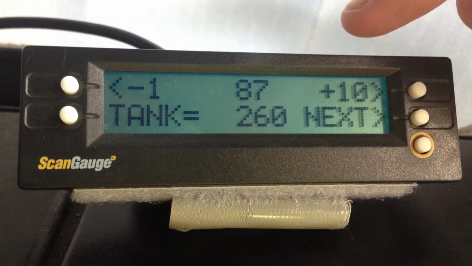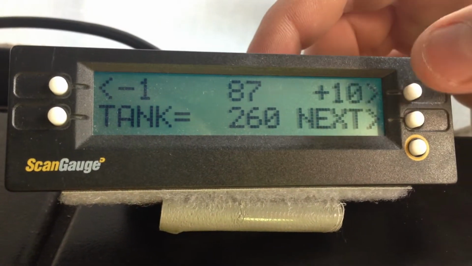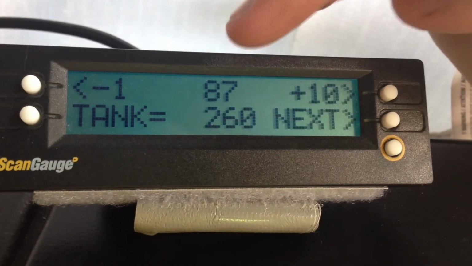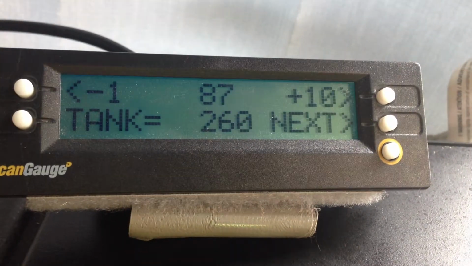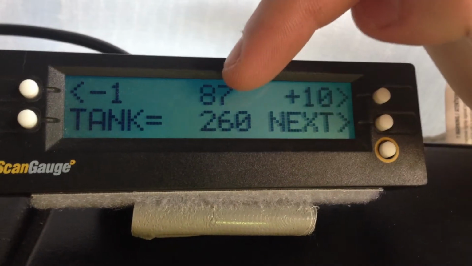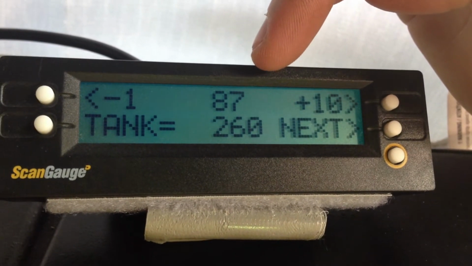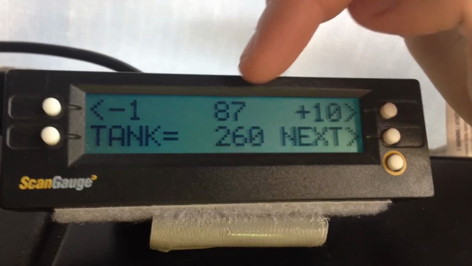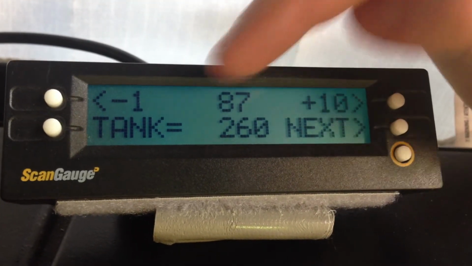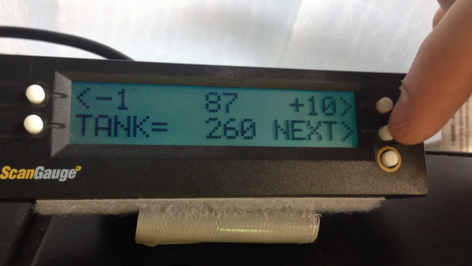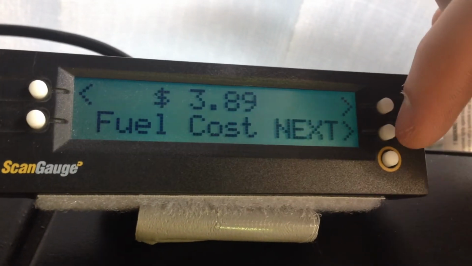And every time you fill up, you're just going to add this until that bottom tank size reaches your maximum level, which on this truck is 260. This number could be 80, it could be 200, it could be 150. However many gallons you put in at that fill up is what you put in up here. And then we're going to hit this next button, the lower right hand corner.